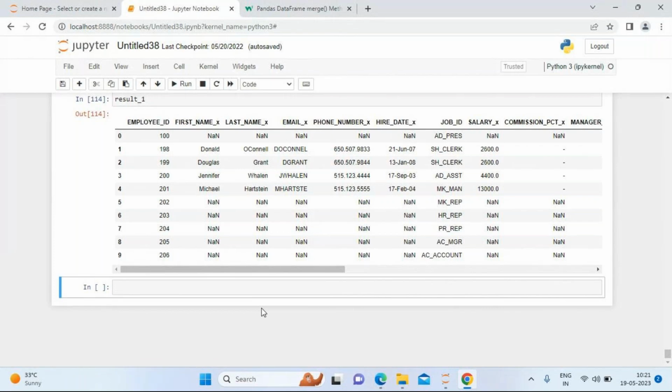Now the same thing you can use. I already said if you are not using any how attribute, it will do an inner join by default. result_2 equal to df4.join, and then you can pass df5.